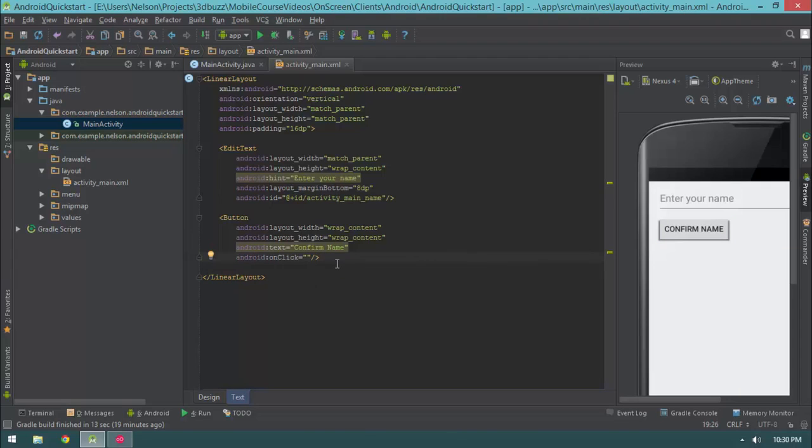And what do we type into onClick? Well, it shouldn't surprise a person familiar with WPF, but what we type into onClick is the name of the method we want to be invoked on the activity that owns this view, or this layout rather. So on onClick, I'm going to say confirm name. Sure.